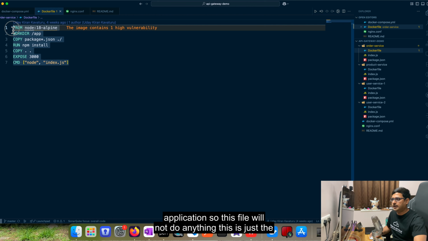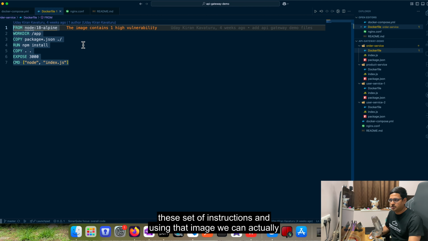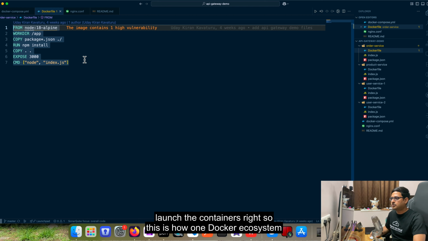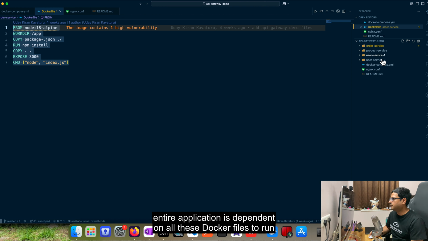So this file will not do anything. This is just the recipe book. If we issue the command docker build using this file, we will create an image that will pre-cook all these set of instructions, and using that image we can actually launch the containers, right? So this is how one Docker ecosystem works, and we have multiple Dockerfiles like this, and our entire application is dependent on all these Dockerfiles to run.